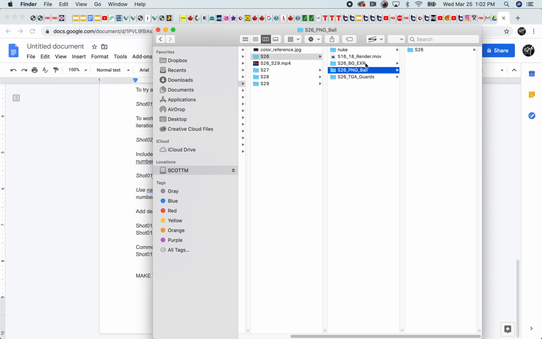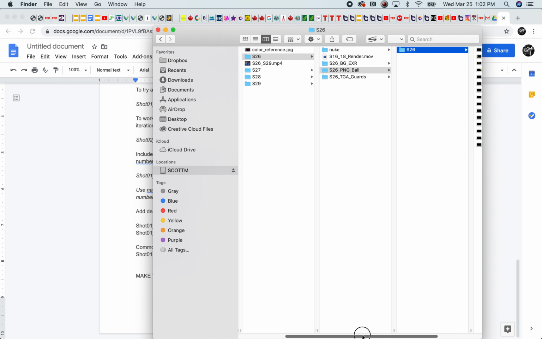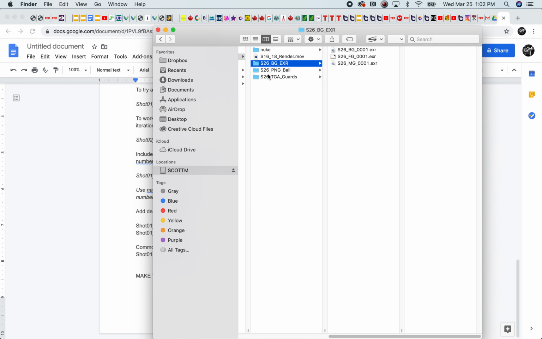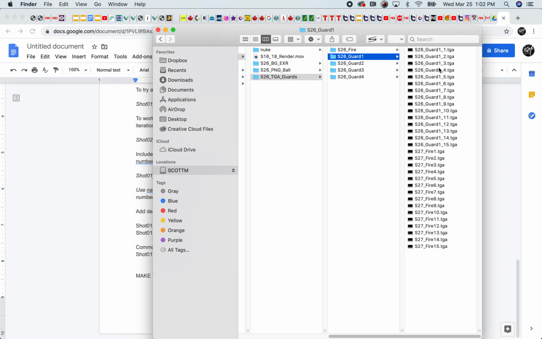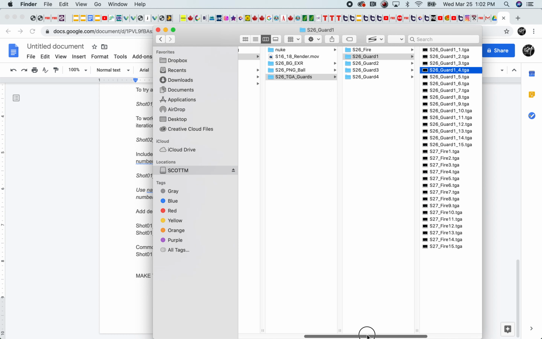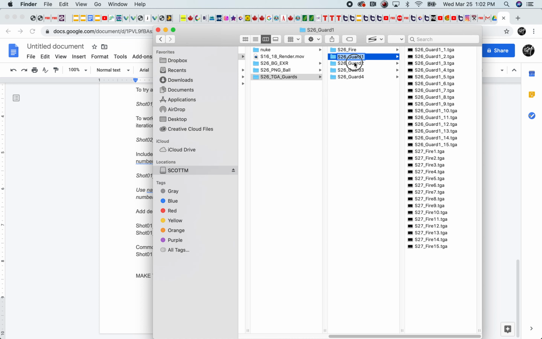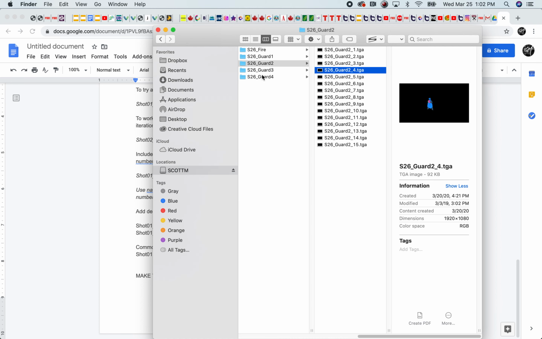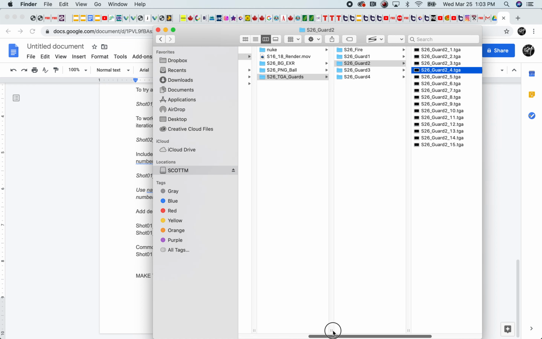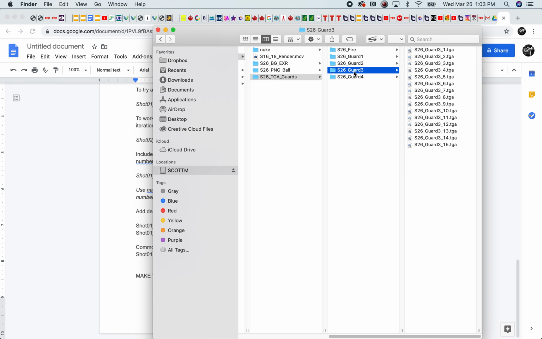Even though there's a problem: somehow there's something here called S26 and here called S26. For me, that creates an exception, and it's very irritating to work with. You'll see here these animated guard characters, 1, 2, 3, and 4, depending on where they're placed in the scene. Here they have name underscore number dot extension. It's very irritating. Luckily, my version of Nuke could understand that. They don't have frame padding here. It's very irritating.